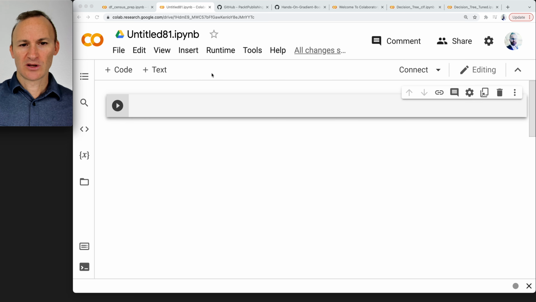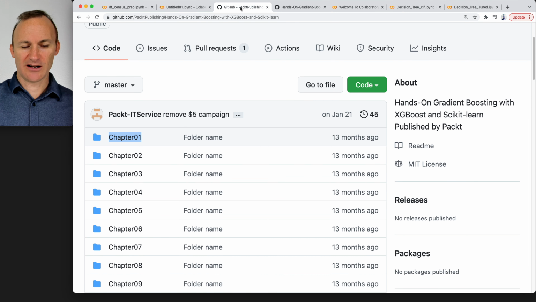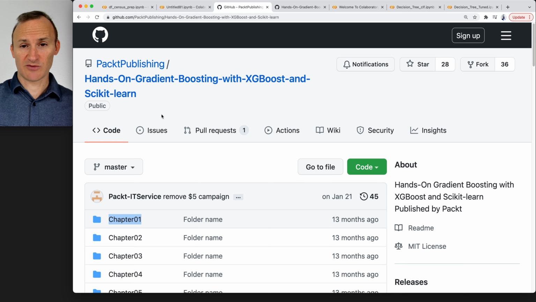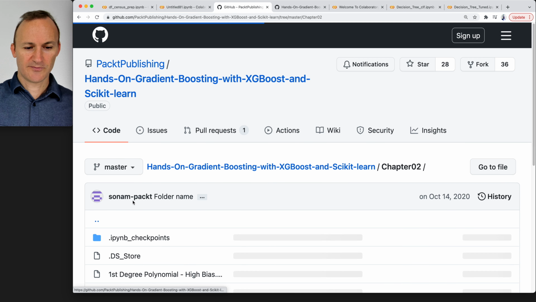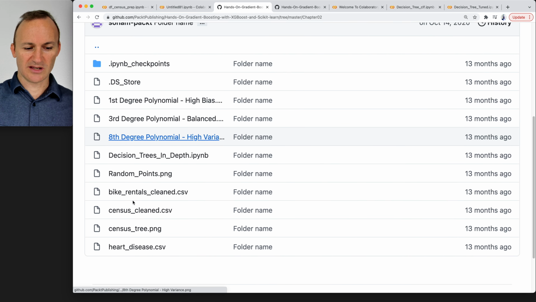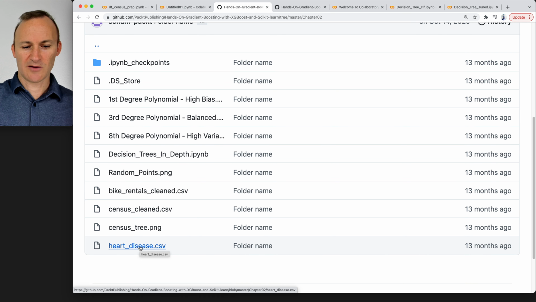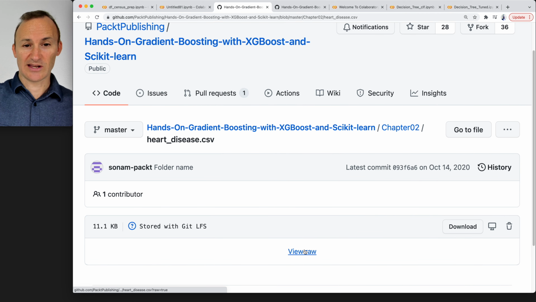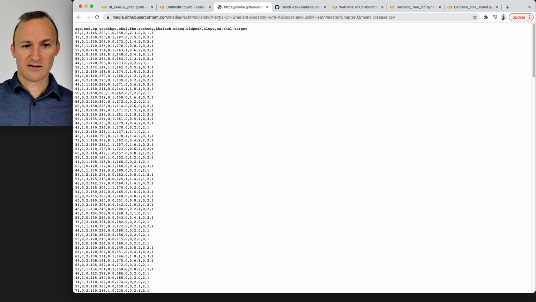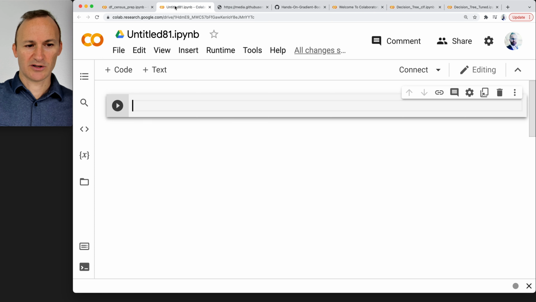So what I want to do, if you go to the GitHub Packt Publishing website for the Hands-on Gradient Boosting with XGBoost and Scikit-Learn book that this class is partially based on, and you click on chapter 2, then you can get the link to this heart disease data set. So recall that to actually load it, you would click on it and then hit the view raw, that changes the URL, and then copy that in, Command C.